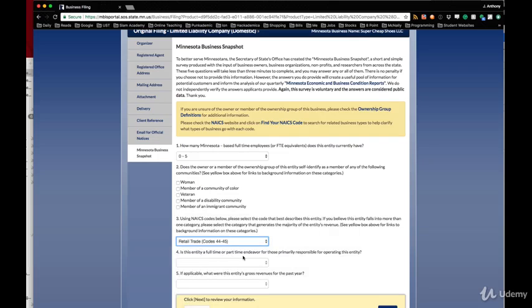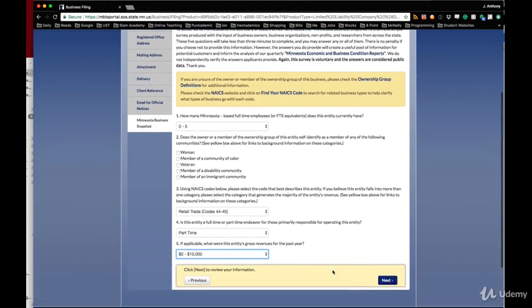Is this entity a full-time or part-time endeavor for those primarily responsible for operating this entity? So for you, is this full-time or part-time? I'm going to say it's my part-time gig for now. If applicable, what was this entity's gross revenue for this past year? Say 0. Next.